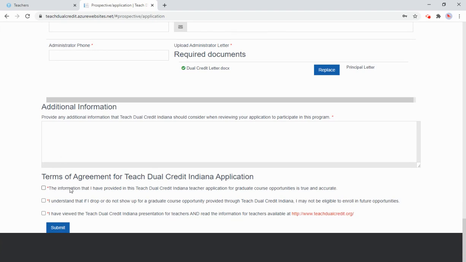And then finally, you'll read and check your agreement with each of these 3 terms of agreement here. You'll click submit once you're all done, and you should receive a confirmation email that we've received your application, and we'll have an update for you within 2 to 5 business days.